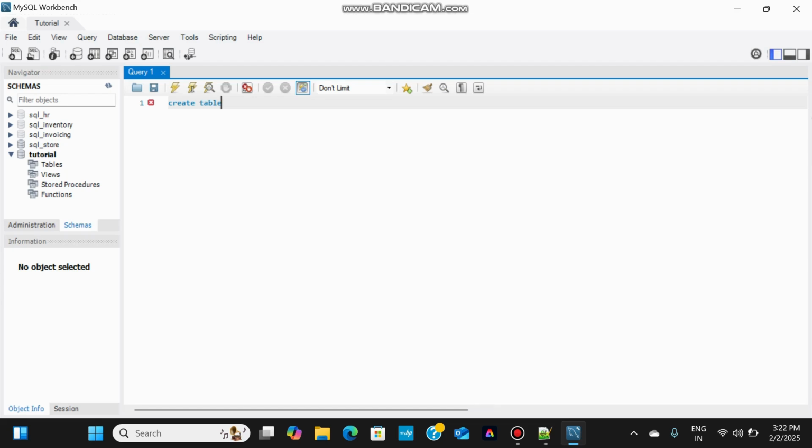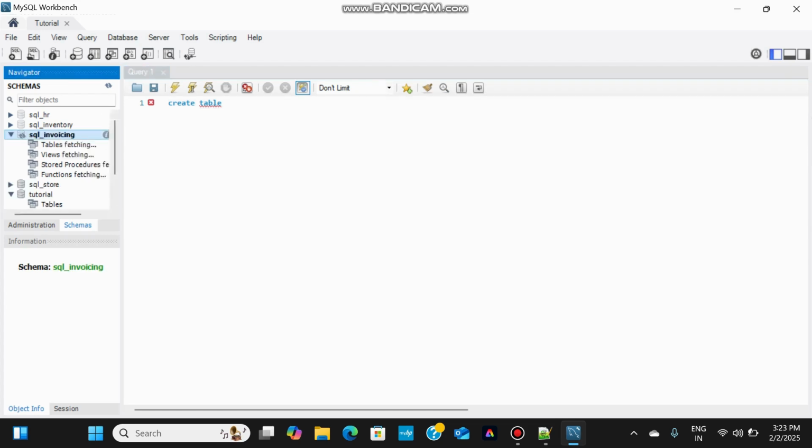Create table. So make sure you're selecting a database. I'm using my tutorial database right here. If the name is bolded, that means you're using it. If it's not, then you're not using it. So let's say you want to specifically select a database, and I'm selecting SQL invoices. I don't want to select that. I want to select this.